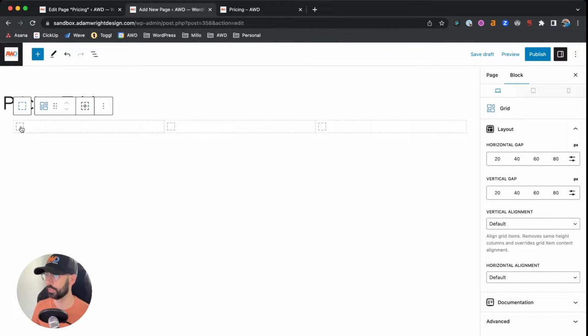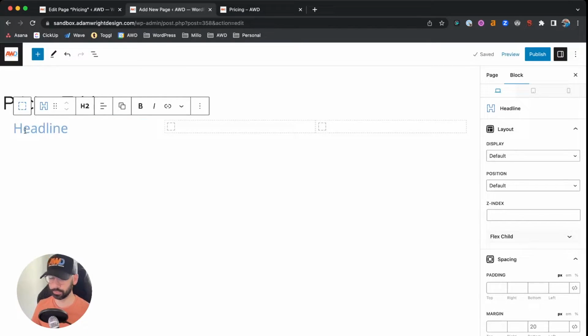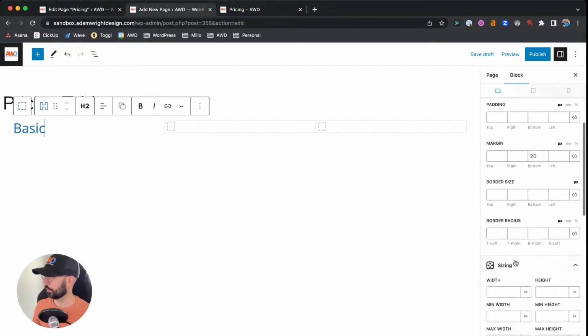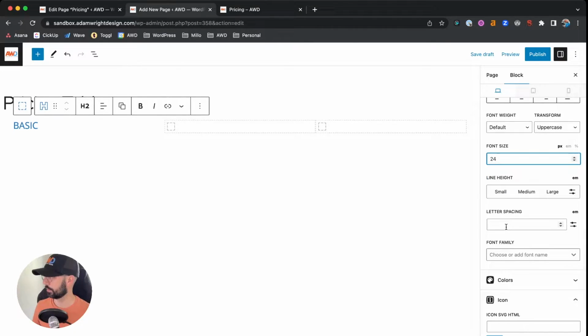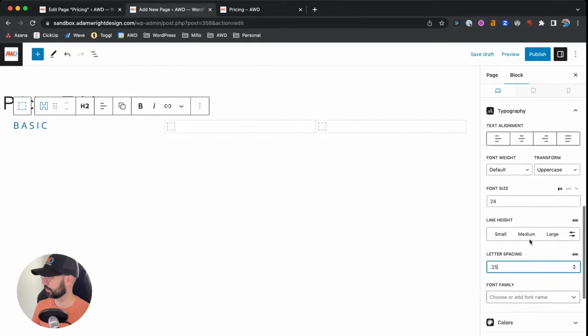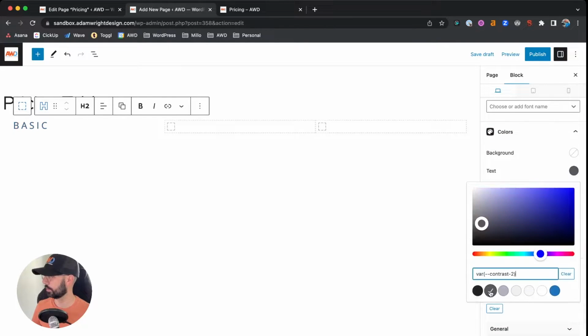Let's go ahead and start with laying out some of the text. We're going to add a headline block first, and we'll keep that as a H2. We'll say basic. We will style that font, so transform, we'll do uppercase. Font size, we could probably do 24. Let's see, letter spacing, we're gonna do 0.25 EMs. And then the text color, we're going to do this dark gray.